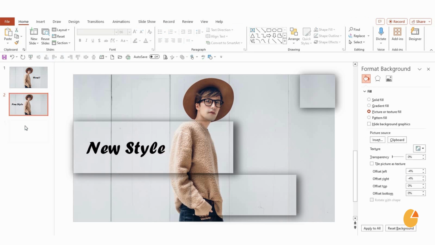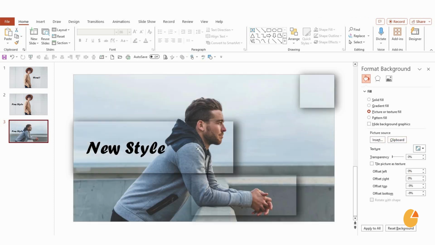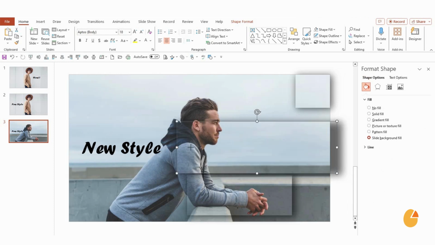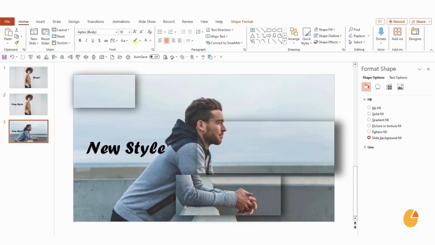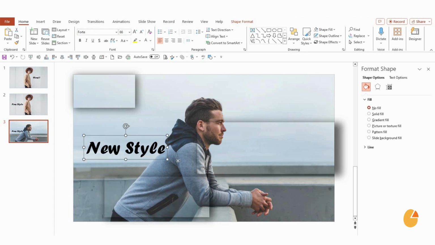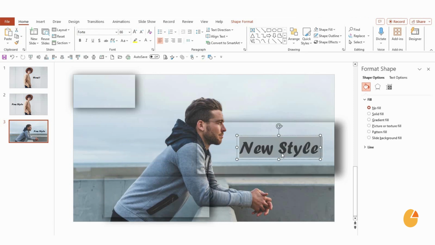Next, duplicate the slide once more, but this time change the background image. Go ahead and click the clipboard option again to select a new image. Move the shape to the right side, while the other two shapes should move to the left. Change the text to fit the new background.